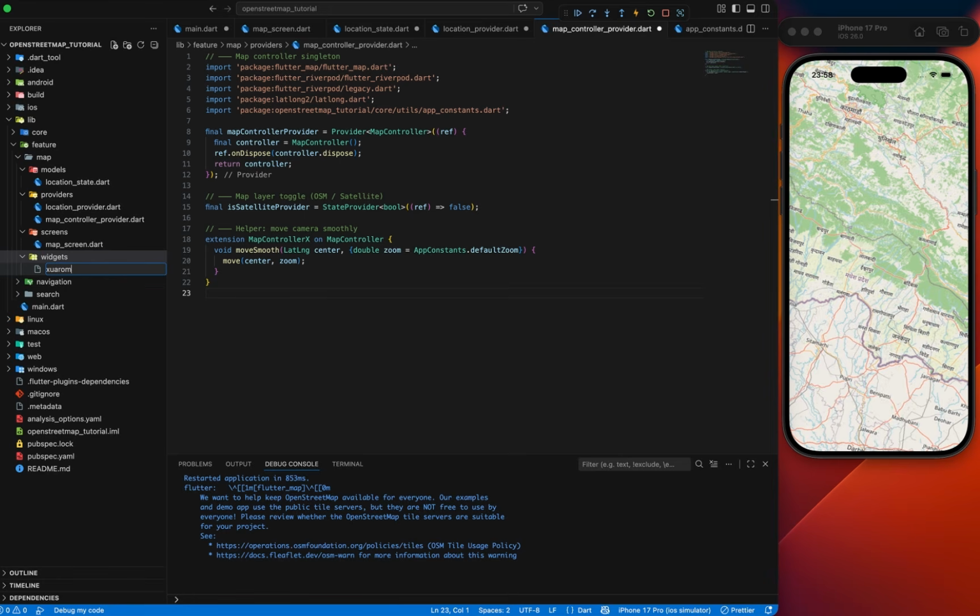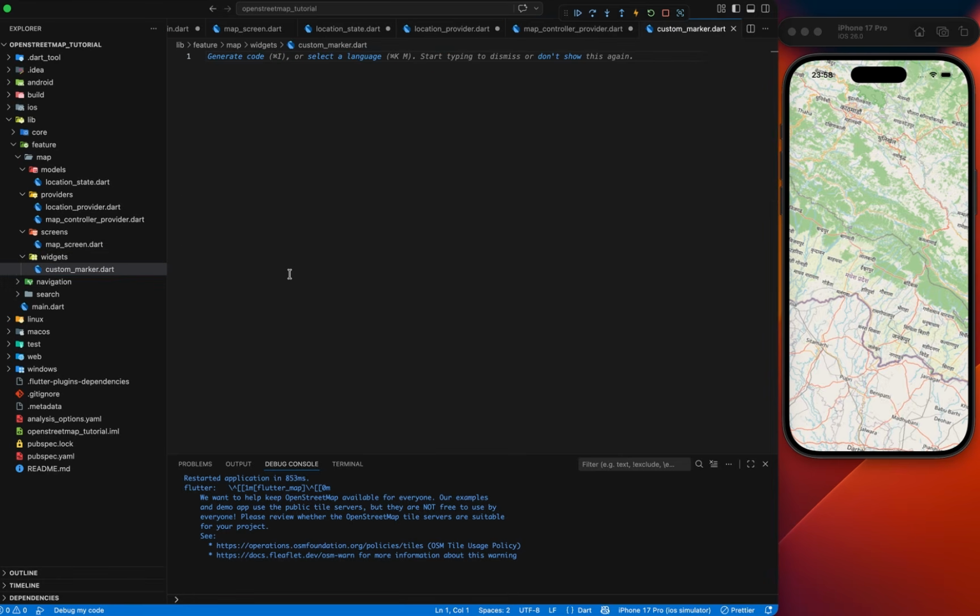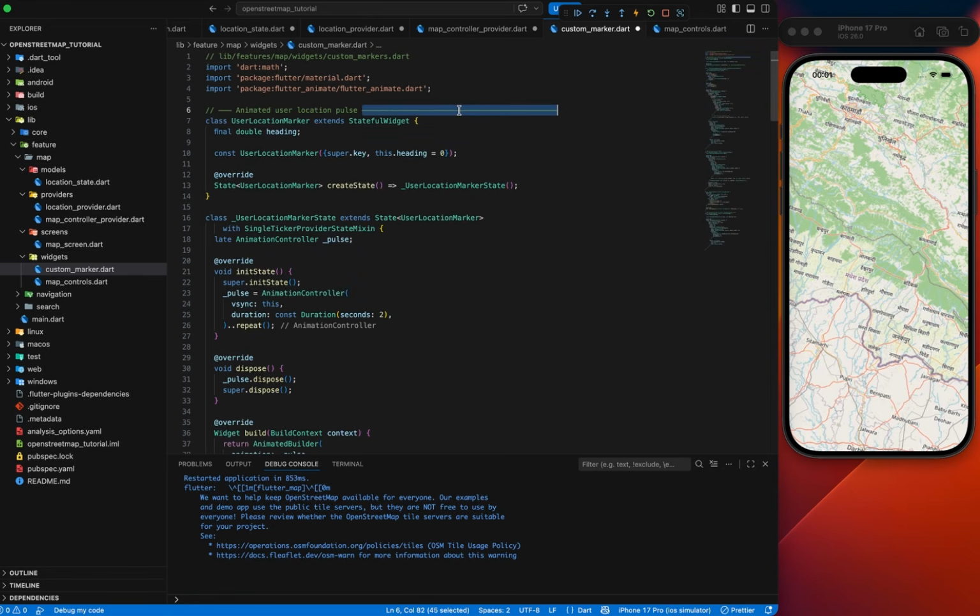Here in the screen, I will move this map screen here, and in widgets we will require two widgets: the custom marker, and the map controls. In the custom marker we require two different markers: the current location marker and the destination marker. This is the UI part, so I didn't want to waste too much time here. I have already prepared the code. I'll paste it here and explain which part works, which function, how many markers we have designed, and how we can design them.